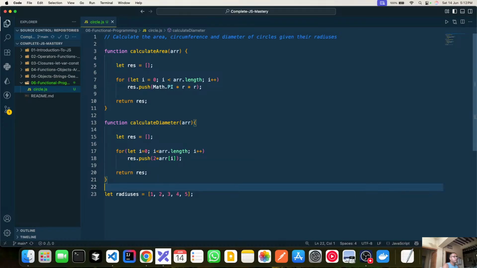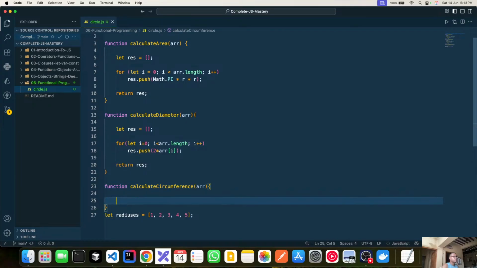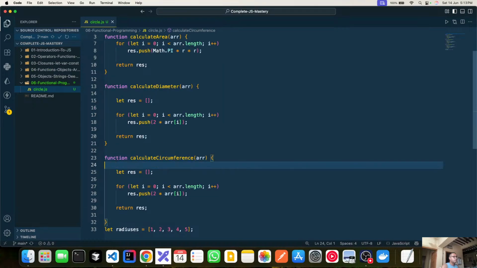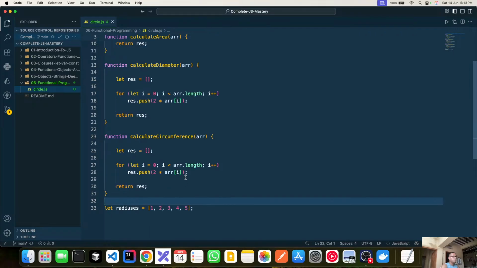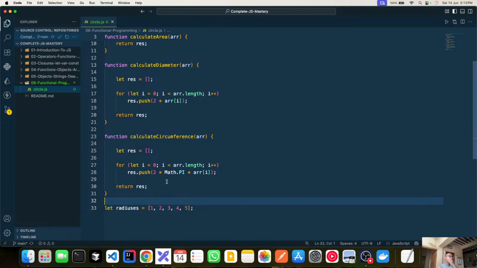And suppose we want to calculate the circumference. For arr, we need to push 2 pi r, so 2 into Math.PI into arr of i. That will be the circumference of our circle, right? We can use something called Math.trunc to round off to the nearest integer value.